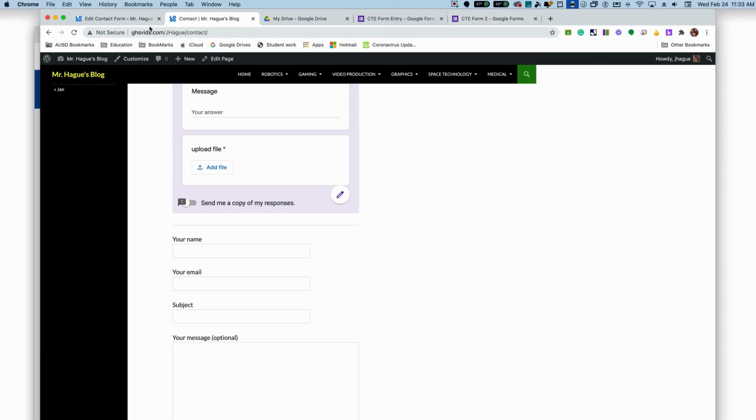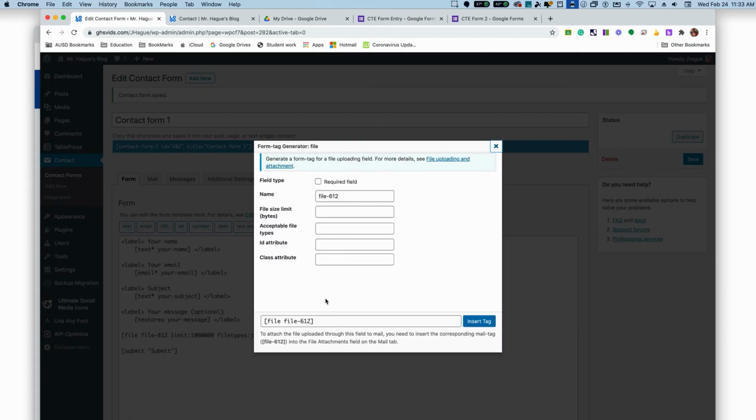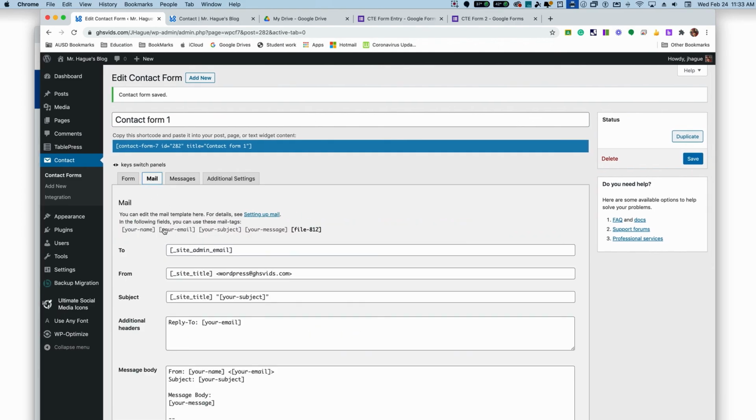And that's really all there is to it, just kind of seeing. Let's see if we were to add a file. Class attributes, uploading. I personally wouldn't use this one mainly because I'm not sure where this thing goes. So mail to admin. Okay. So I'll show you exactly where it goes to.